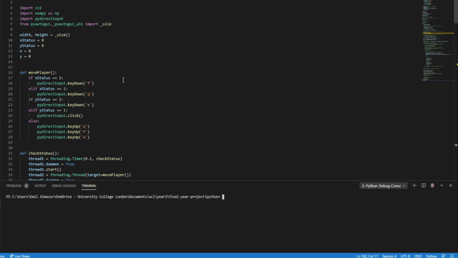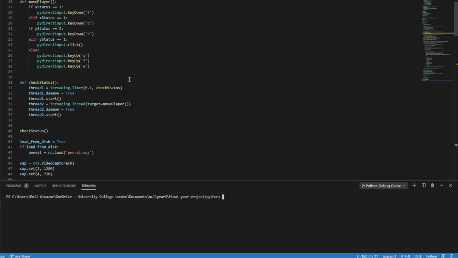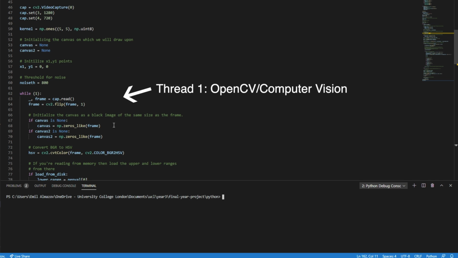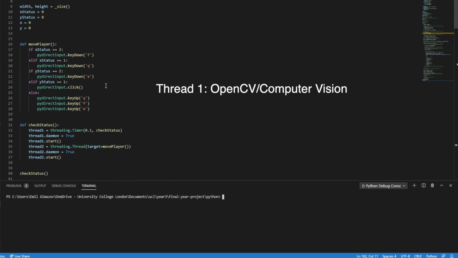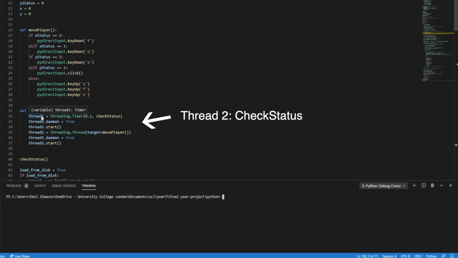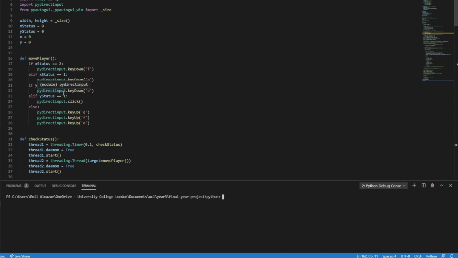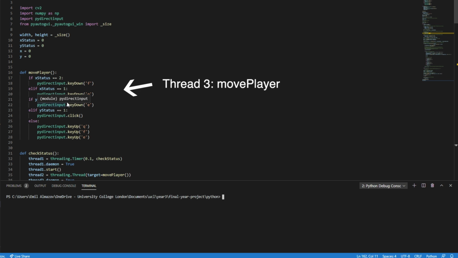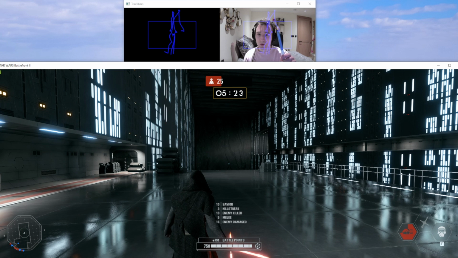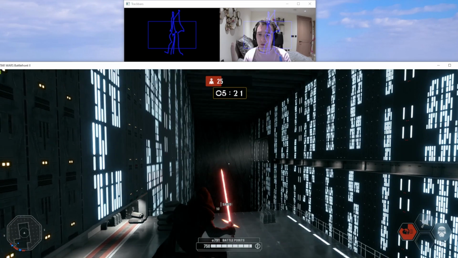To achieve low latency, I'm using multi-threading, where I essentially have 3 threads running: one for the main computer vision and OpenCV code, second to check which area the pen is in, and finally one to trigger the DirectX mouse or keyboard events. This low latency continues into high-end games such as Battlefront 2 and Rocket League.